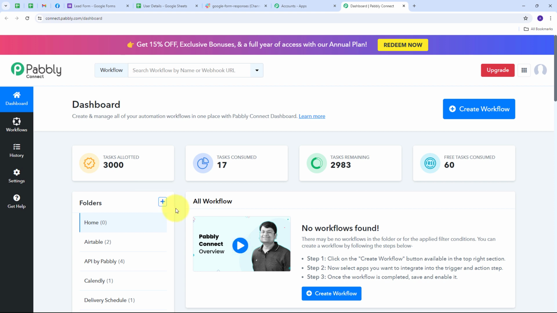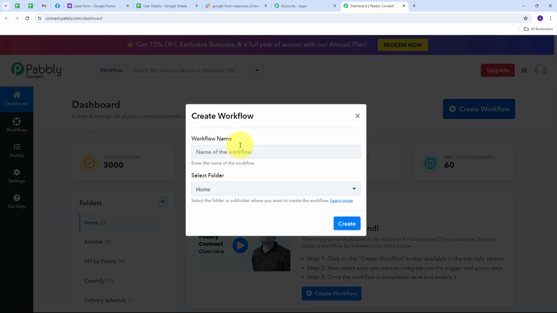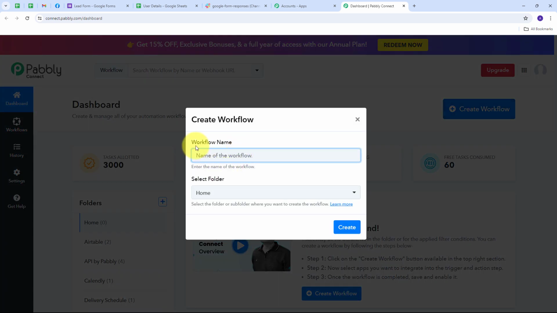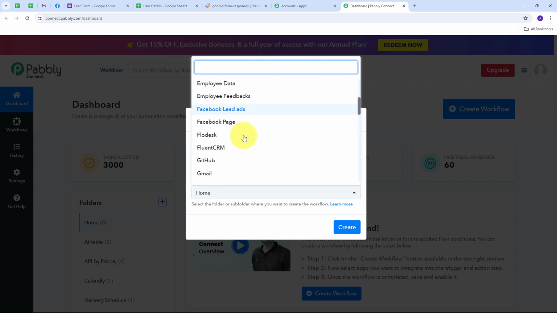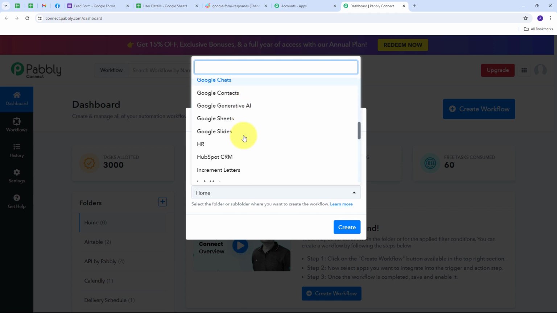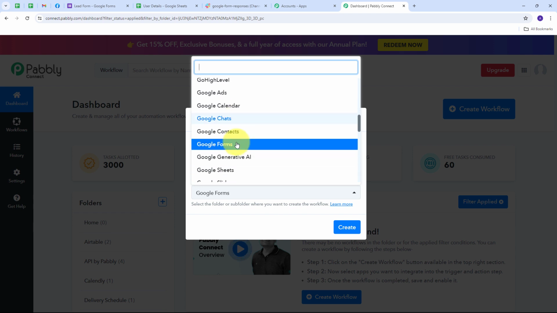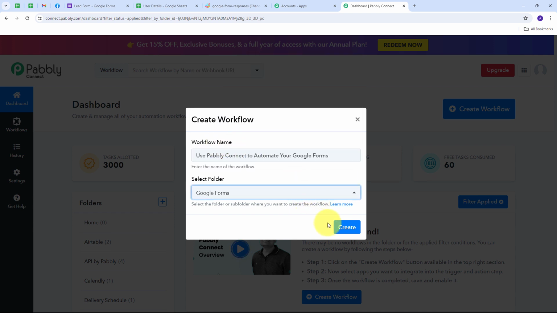Now here I want to create a new workflow. For that, I need to click here on this Create Workflow button, and this window will pop up. Here I need to name my workflow, so I'm going to name it as my objective, which is to use Pabbly Connect to automate your Google Forms. And now I need to select the folder where I want to save my workflow, so I'm going to open this tab, and in this tab I will find all the folders that I have created in my Pabbly Connect account. And here I have this particular folder of Google Forms, so I'm going to select this and I'm going to click on Create.